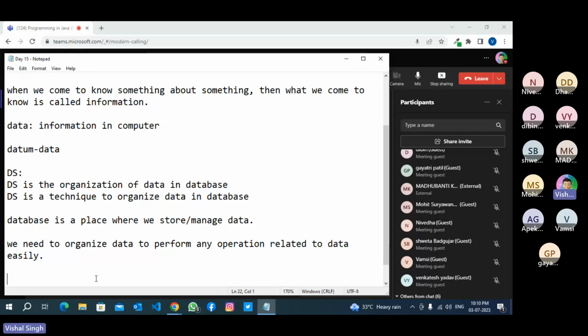If someone gives you a book to keep in your library, you have to keep it in a specific place. You cannot keep it just anywhere. You have to keep it at a specific place so that in future, whenever you require that book, you can easily find it. So we need to organize data to perform any operation related to data very easily. That's why we need to organize data.